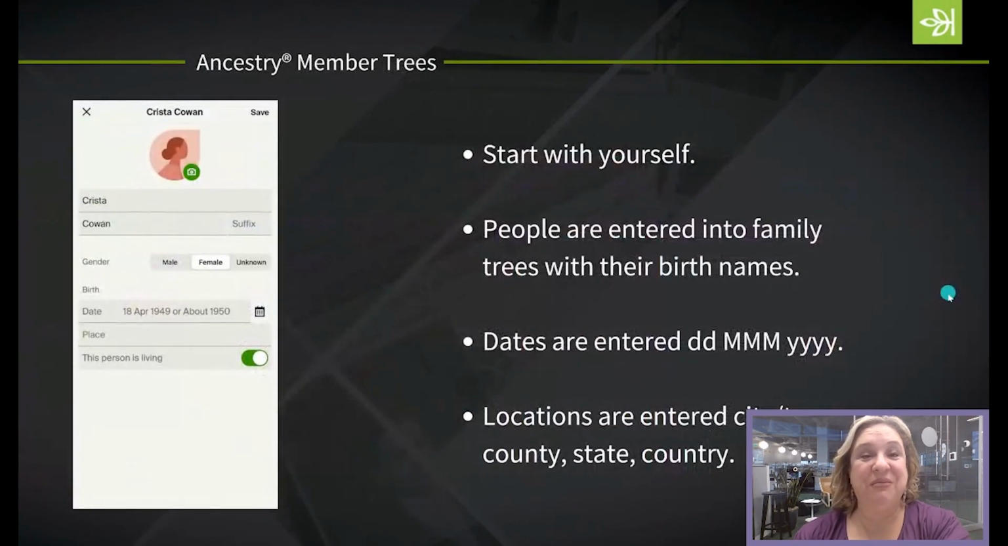Once you've downloaded the mobile app, you're going to want to start your family tree. Now, starting a family tree on Ancestry is a completely free service, and it's a pretty simple process. You start with yourself and what you know about yourself and your immediate family members. There are some genealogical standards. We'll get into a couple of them in a little bit more detail, but I've listed them here on the screen.